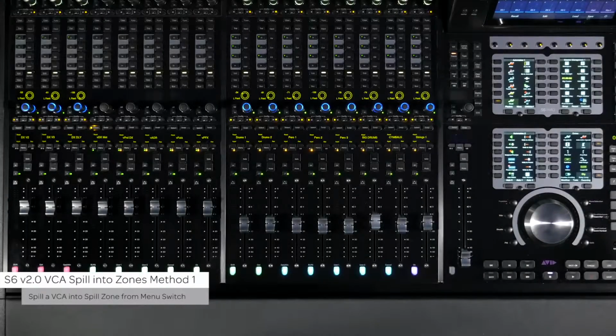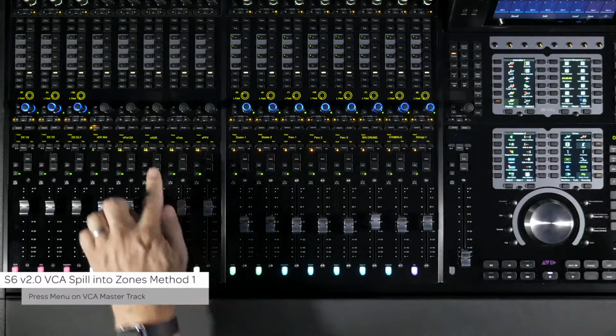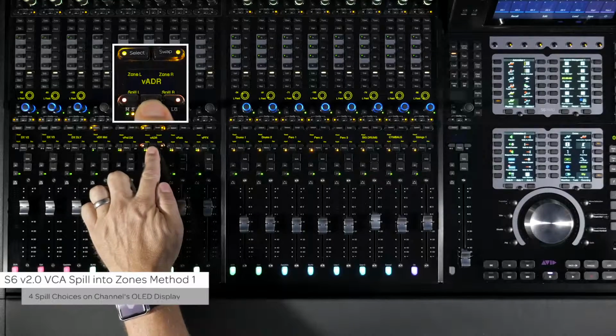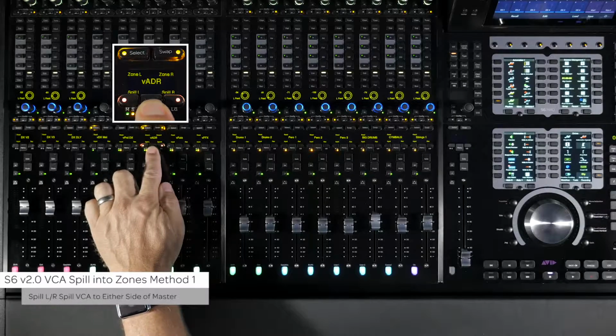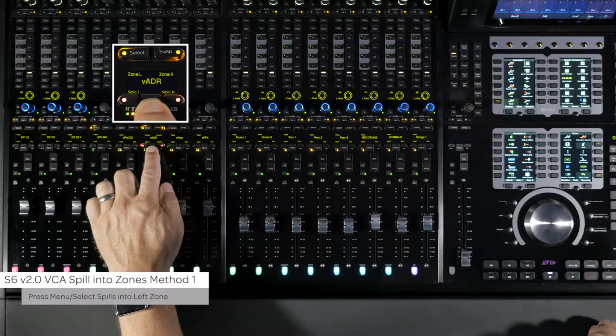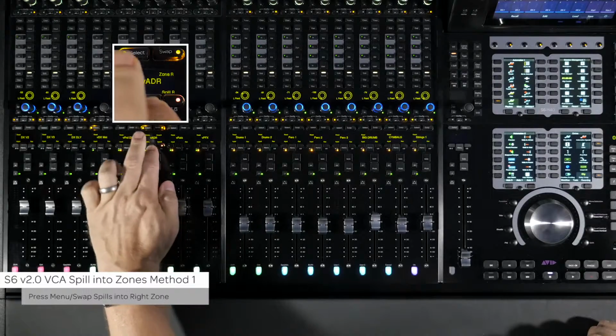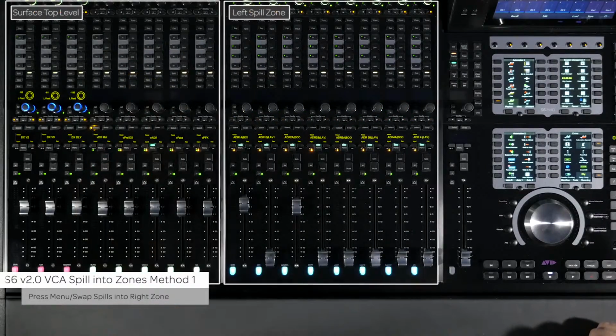There are a couple of ways to spill a VCA master into a spill zone. The first way is to press the menu switch on the VCA master track on the fader module. This will bring up several choices on the channel's OLED display above the menu switch. The bottom two choices, sprl and sprr, are the same as they have been, spilling the slaves right next to the master. The top two choices, zone L and zone R, are new choices to spill the slaves into the left or right zones. Holding menu and pressing select will spill the slaves into the left spill zone, and holding menu and pressing swap will spill the slaves into the right spill zone.